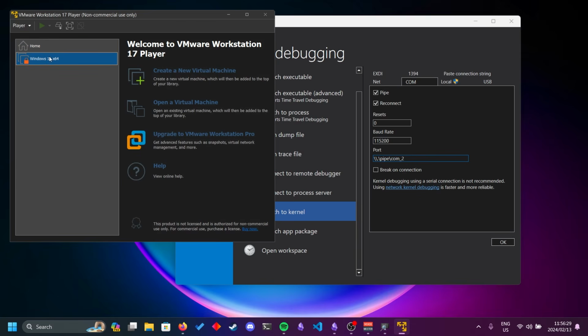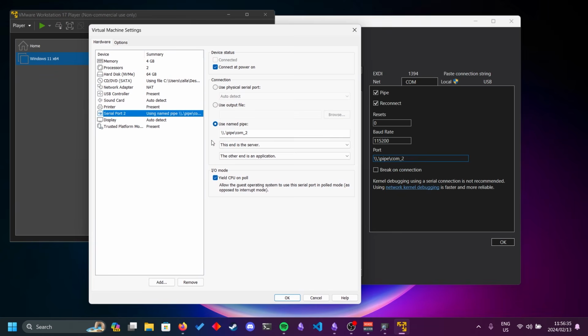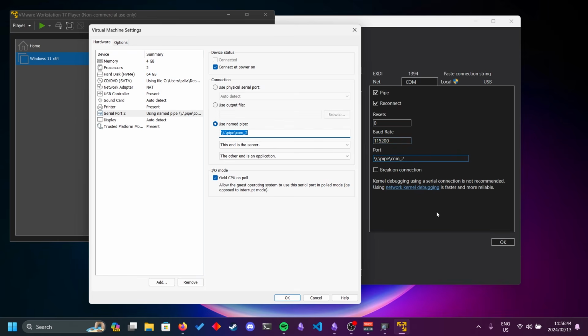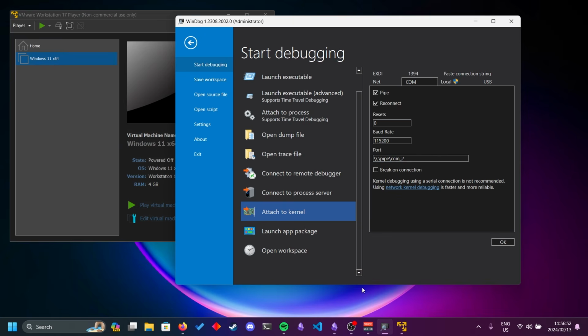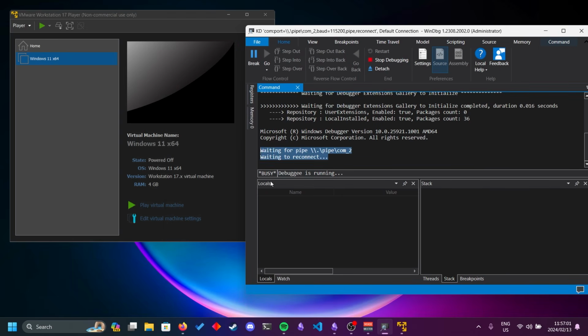Once again, if we come to our virtual machine, we edit virtual machine settings, we go over here to our serial port, you'll see that this name needs to be the same as this name. Same baud rate, and yeah, that should be it. At this point, to test that kernel debugging works, we're going to go ahead and click OK. You should now see in WinDbg waiting for pipe COM2.